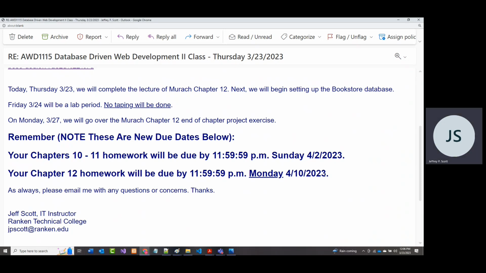Tomorrow will be a lab period. I'm not going to do any taping, of course. Monday, we're going to go over the chapter 12 end of chapter project exercise, which is updating the trip log app. That will take the whole period. It is a very extensive example.